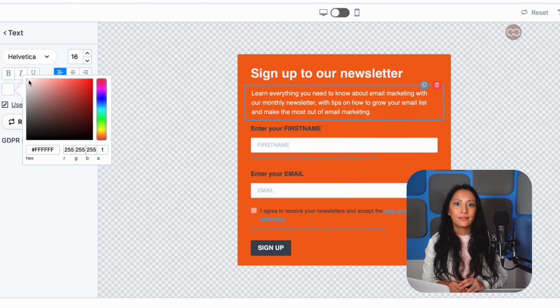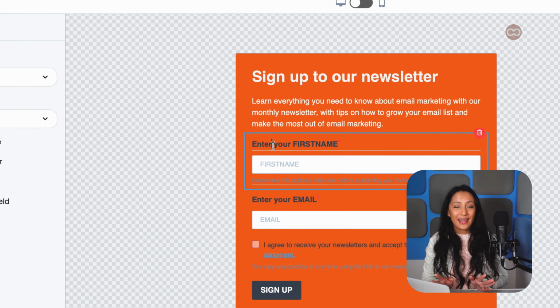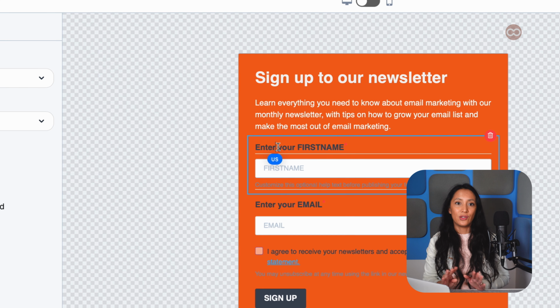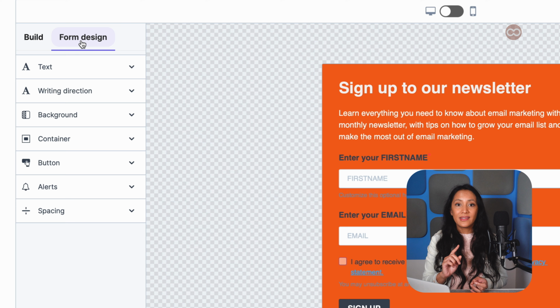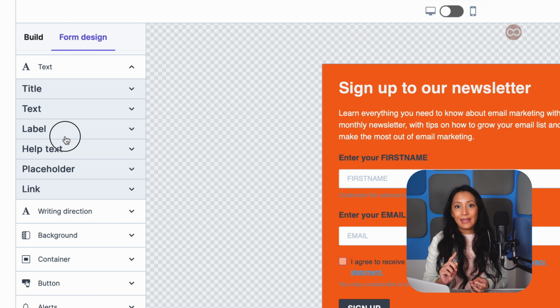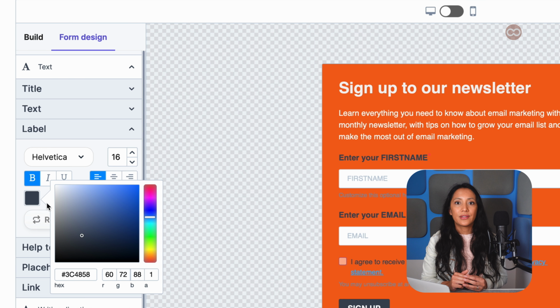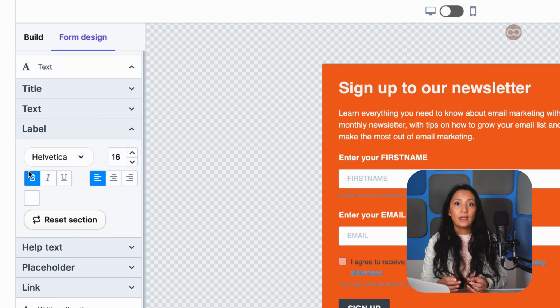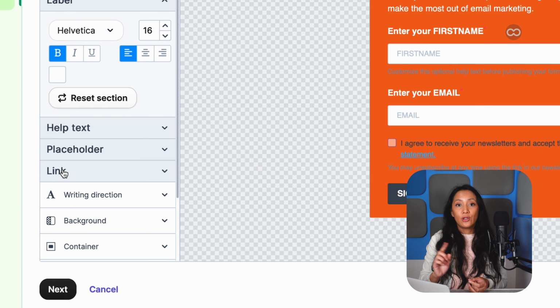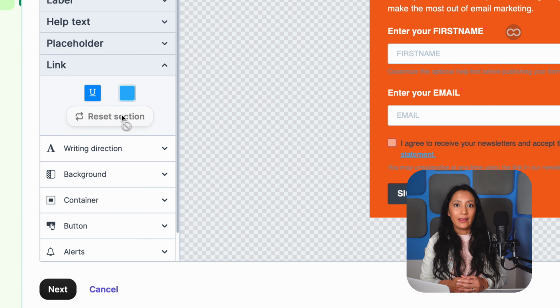Now, the text doesn't all need to be the same color, but it should be readable and consistent with the rest of your website. You can use a free online color palette tool if you need help picking colors that complement each other. Now, you'll notice that for some of the text, Brevo won't let you change the colors using this method. For the form label text that says enter your first name, for example, you'll need to go into Form Design, then Text, Label, and select the color you want. You might also want to change the color of any links you have to make them more visible. So, in the Form Design menu again, go to Link and choose a more appropriate color.